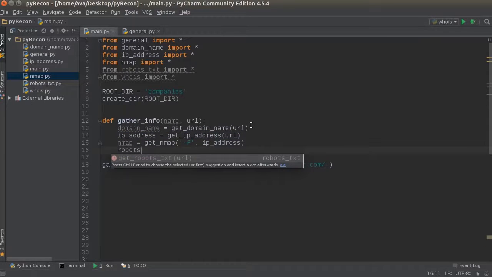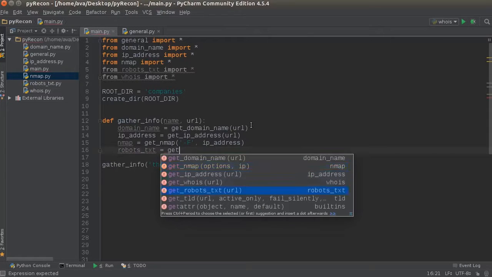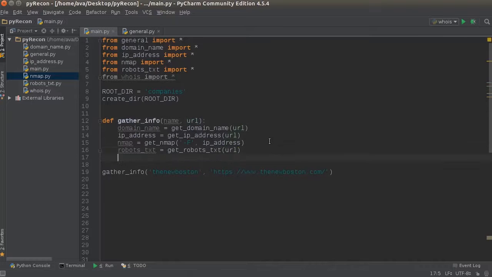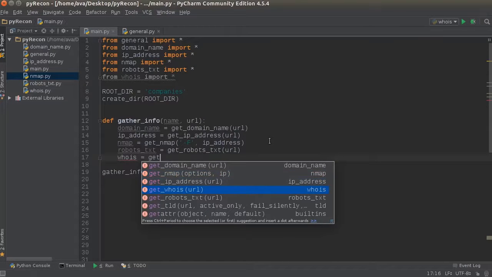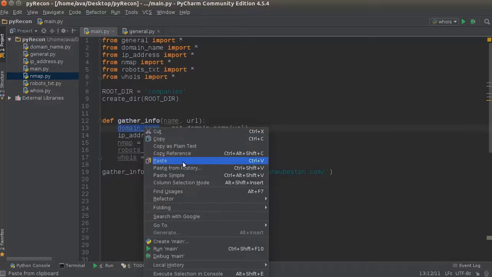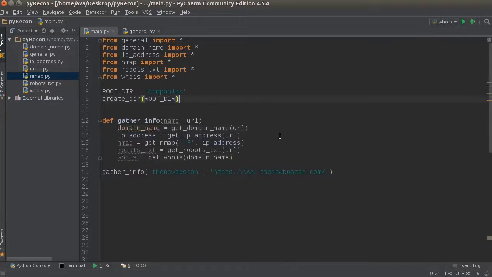And now robots.txt, we can get this, and the robots.txt takes the URL. So if we just write it, could probably type that faster than copying, but whatever. And now the whois, I'll just write whois equal get whois. Now this says URL, but it's actually the domain name, because remember, it can't use the full URL like this right here. It has to use the top level domain name, which is thenewboston.com. So that's why we need to pass in the domain name right here.